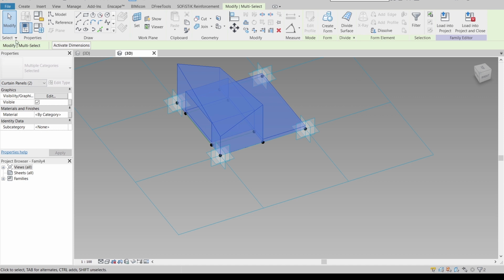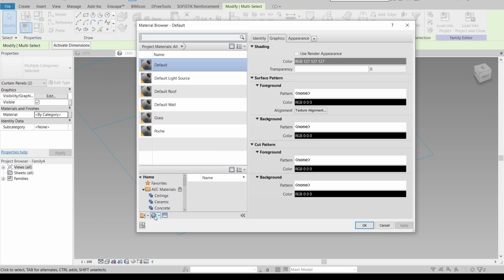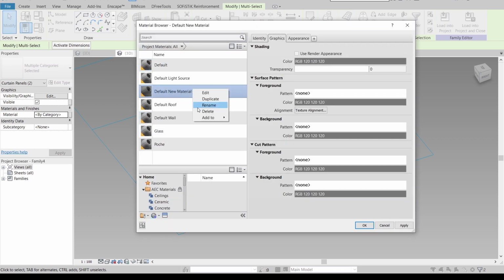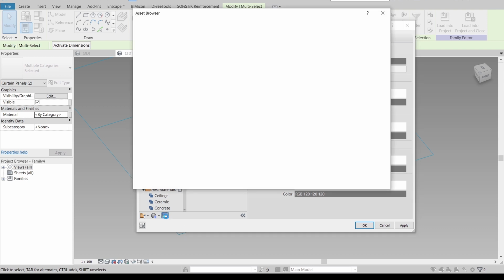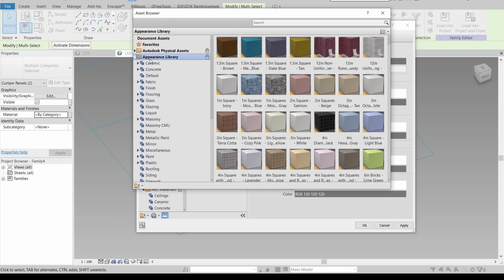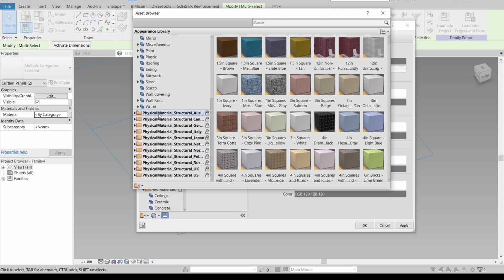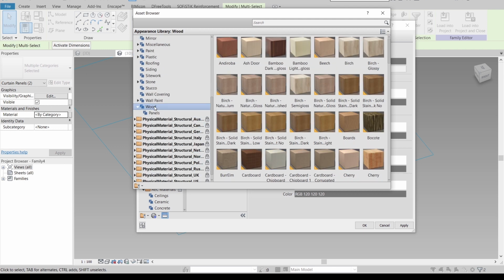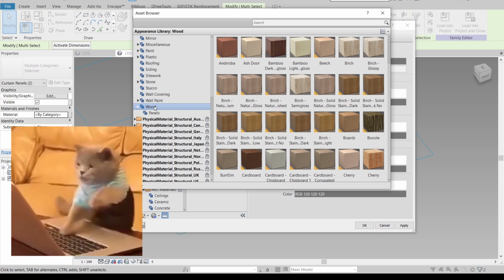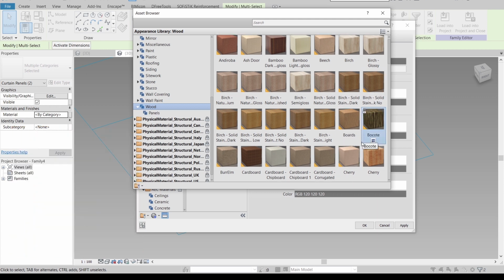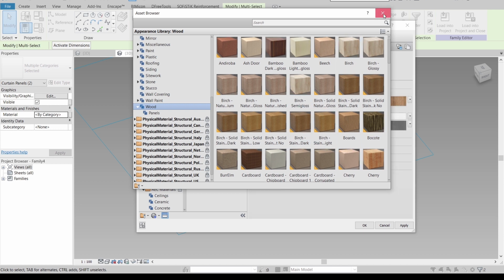Go to our property panel, then go to material and finishes. Go to our material, by category, then create a new material. Now I will type out facade. Just make it for facade. Go to our appearance library. In this case, I prefer using wood because it makes my facade more interesting, and the dimension is only 500 by 500. No issue that we make our facade using wood construction like this.